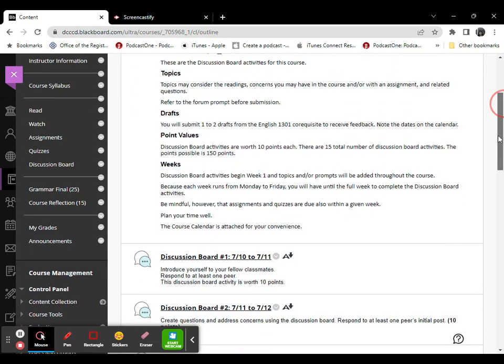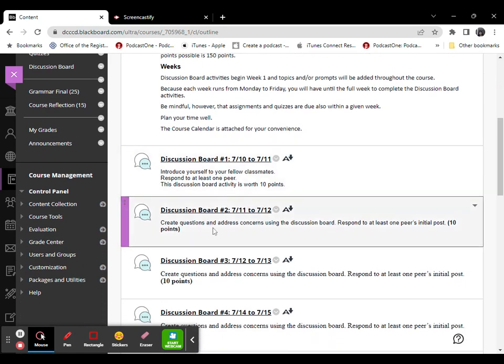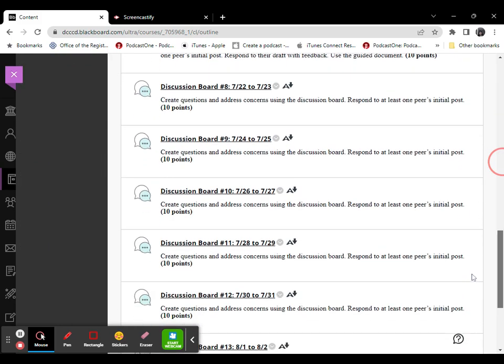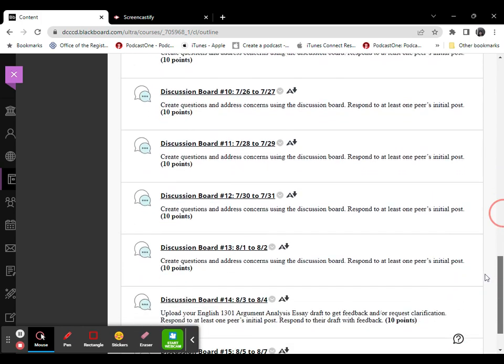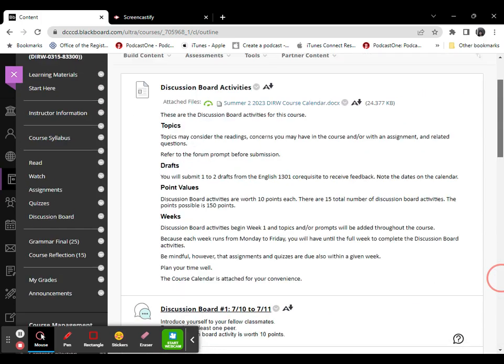The discussion board is very simple because it's kind of like the first time I am consistently using it from a previous semester. And so it's very simple. Just make sure to create questions or address concerns. You can always share information on the discussion board, right? Respond to at least one peer's initial post for 10 points. And then there are 2 times out of the semester where you will have to submit a draft. So for instance, for discussion board number 7, that's July 20th to July 21, you will have to upload the grid essay draft. And then for discussion board number 14, you would upload a draft with feedback. Okay, so these are your discussion boards.